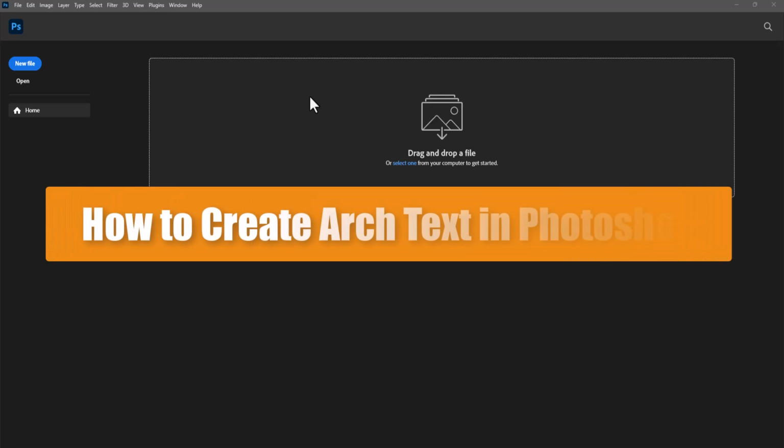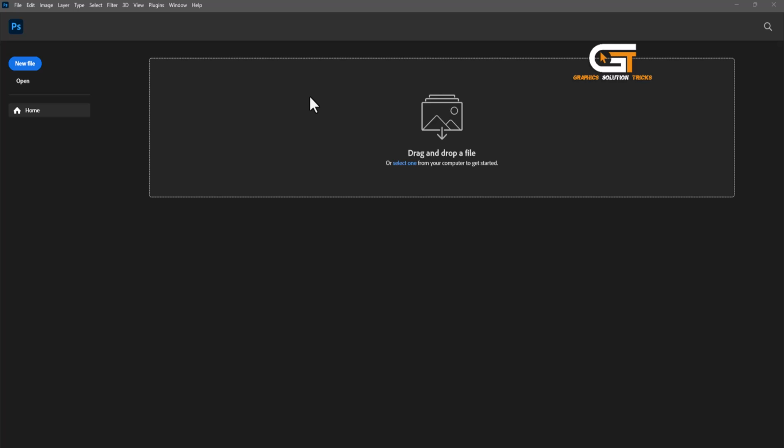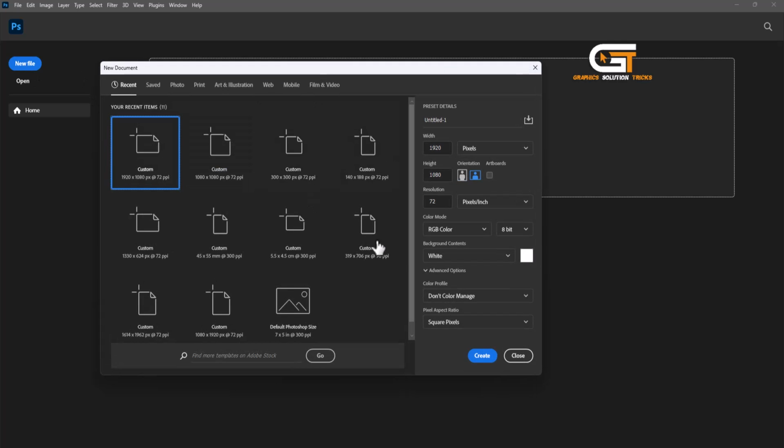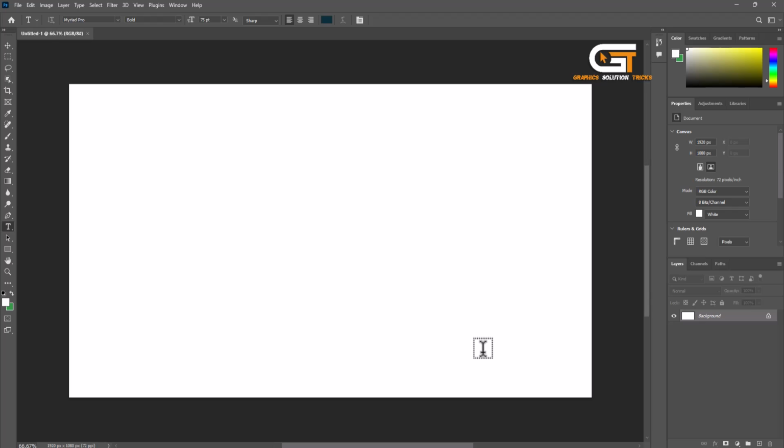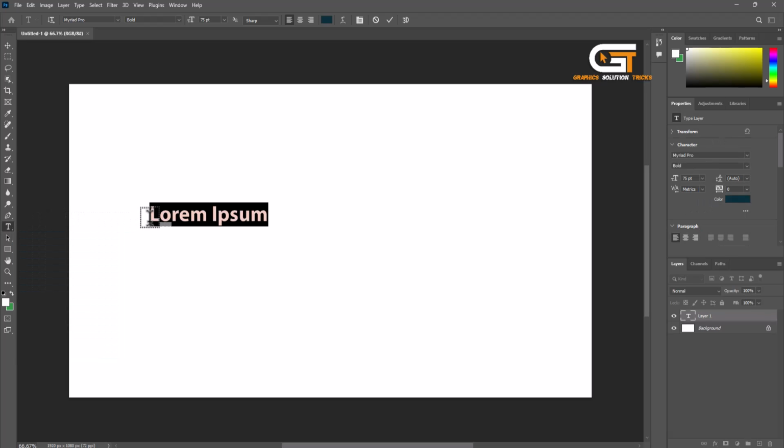How to create arc text in Photoshop. Open Photoshop and create a new document. Select the text tool from the toolbar on the left. Now click on the canvas and type the text you want to arc.